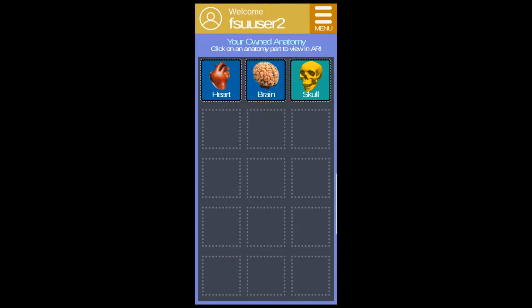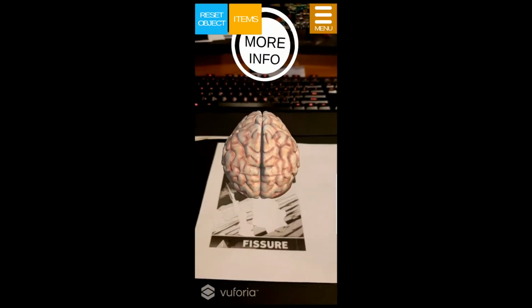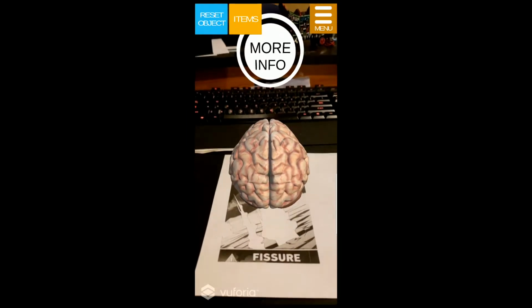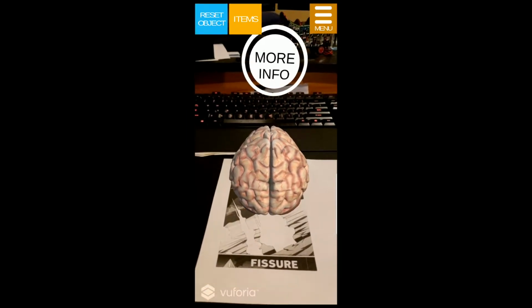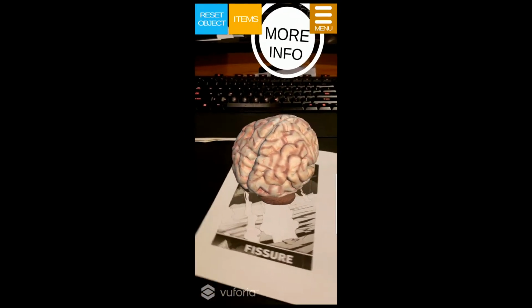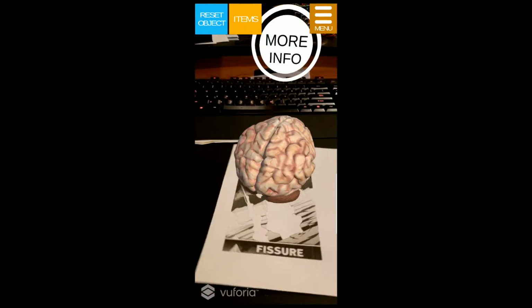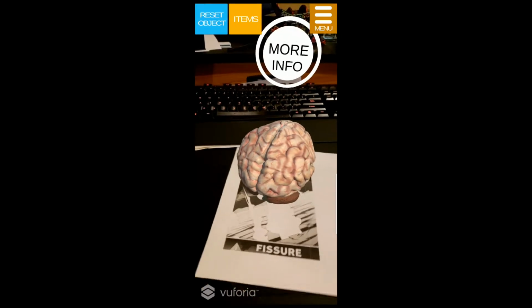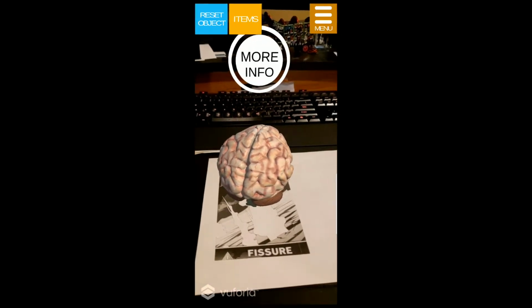Right now there are 3D anatomy models that I have: the heart, the brain, and a skull, that I was able to download for free from turbosquid.com, which is a popular website that allows artists to sell 3D objects. So I'll go ahead and click on the brain. This is the one that I almost fully fleshed out for this demo. You can see the brain being augmented on top of the image. This is the default image that comes with Vuforia, one of the image targets that I'm using.